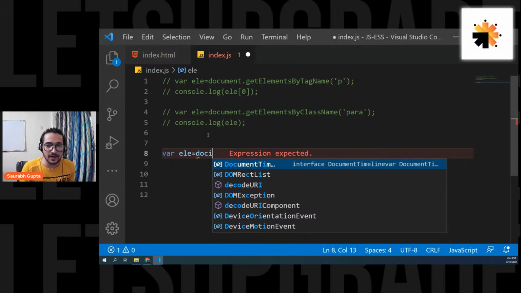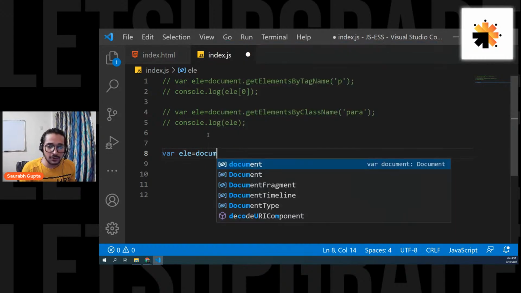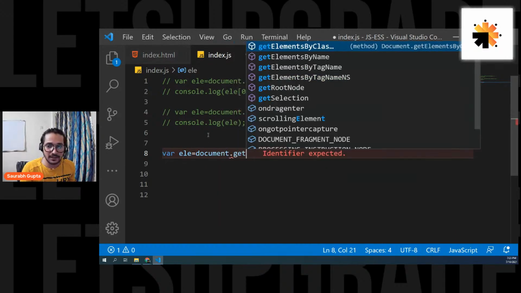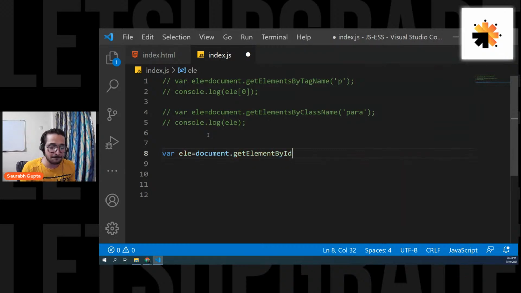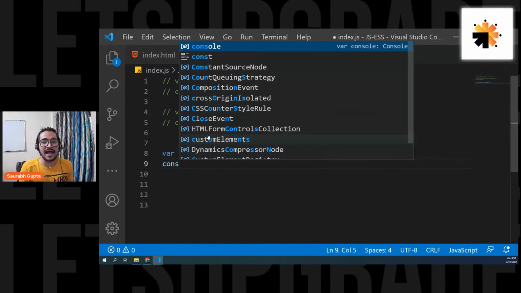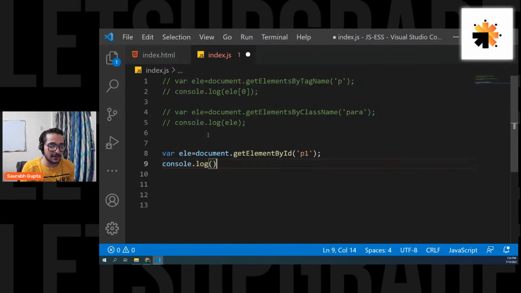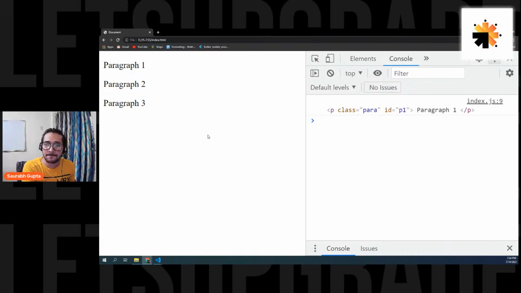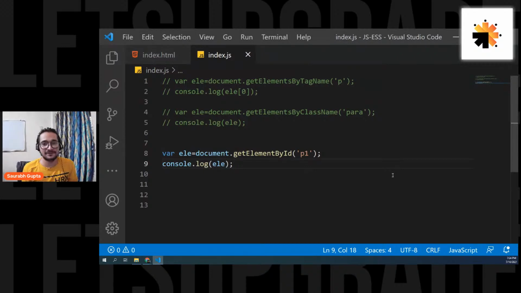And now let's do it. So document dot getElementById. Let's go here and write P1. Now let's print it and let's see if we get an array or if we get an element directly. So now I'm again printing ELE and let's see what we get now. Save it. And here we go. Can you guys see it, everyone? We directly get the element.